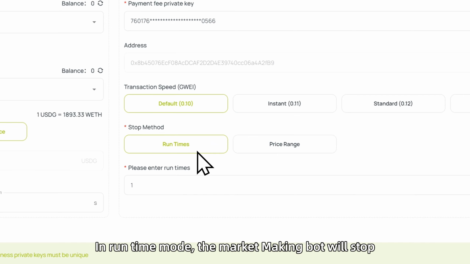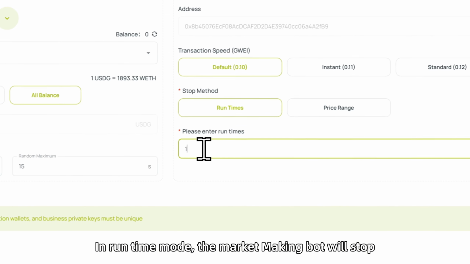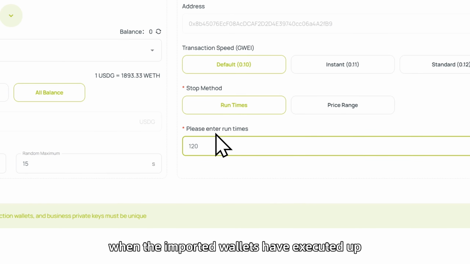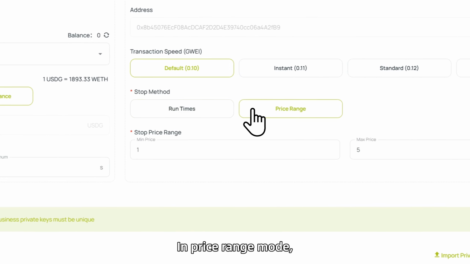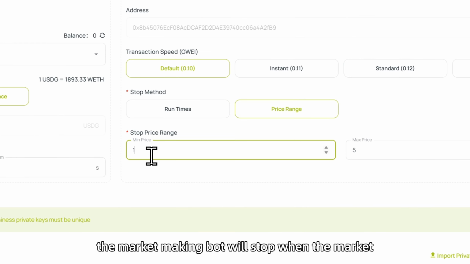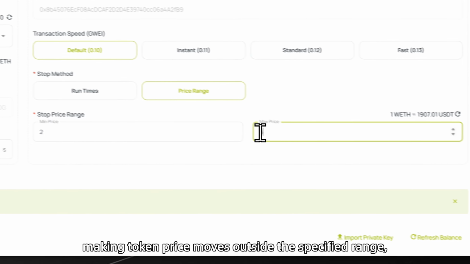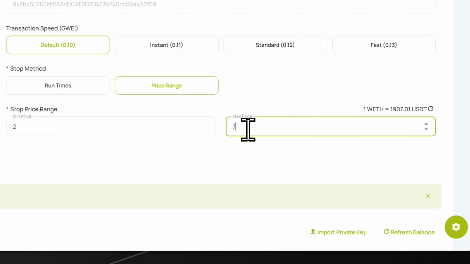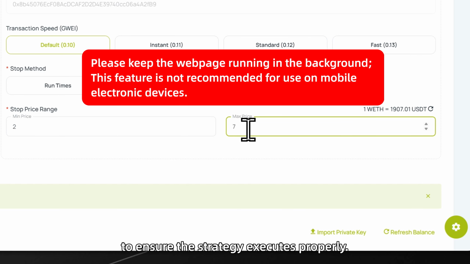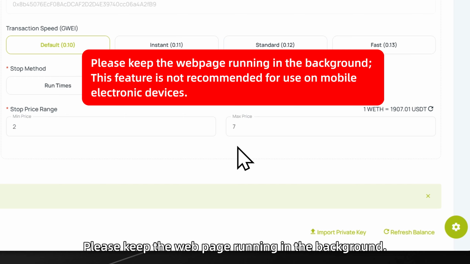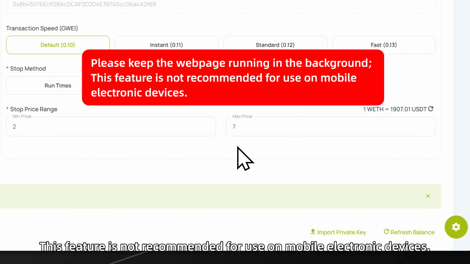In runtime mode, the market making bot will stop when the imported wallets have executed up to the specified threshold number of cycles. In price range mode, the market making bot will stop when the market making token price moves outside the specified range. To ensure the strategy executes properly, please keep the web page running in the background. This feature is not recommended for use on mobile electronic devices.